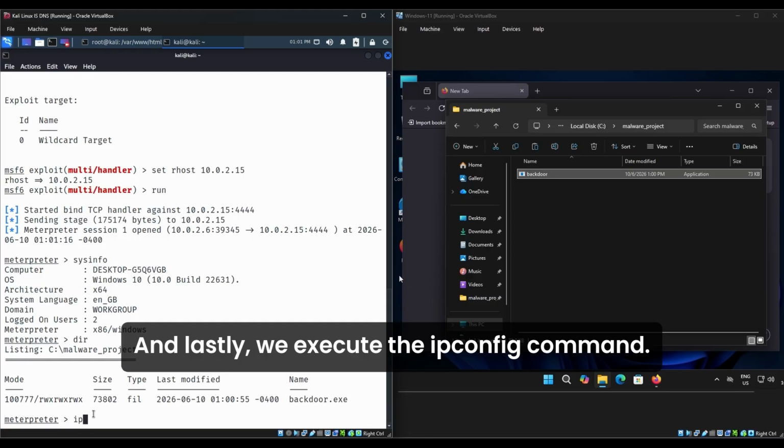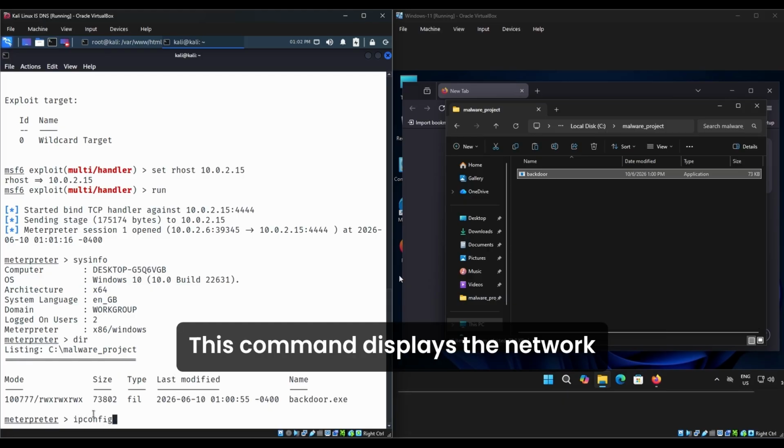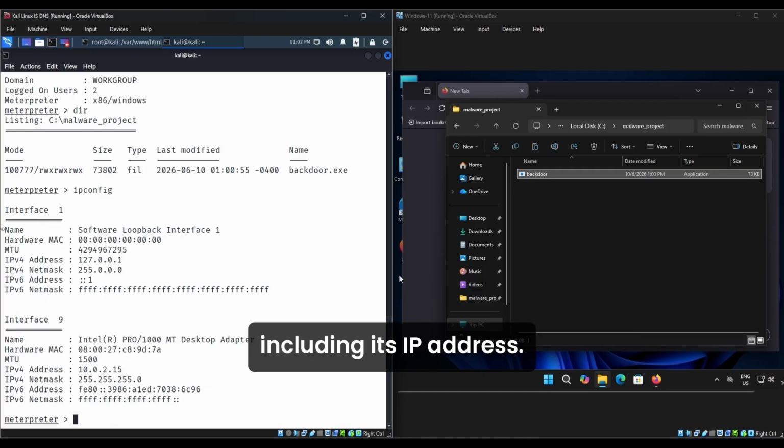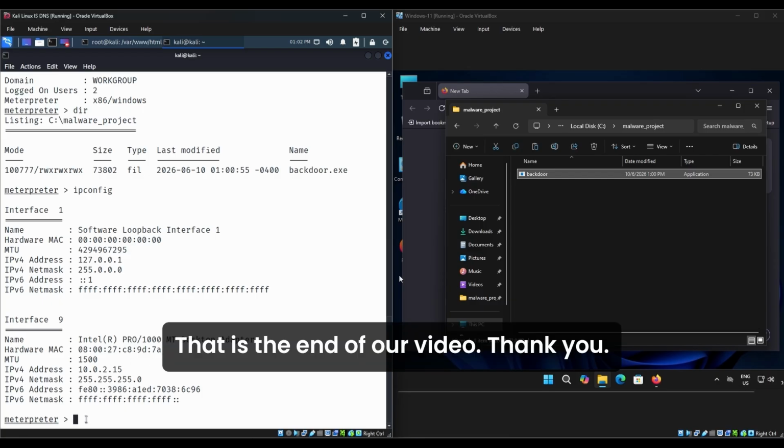And lastly, we execute the ipconfig command. This command displays the network configuration of the Windows 11 machine, including its IP address. That is the end of our video.